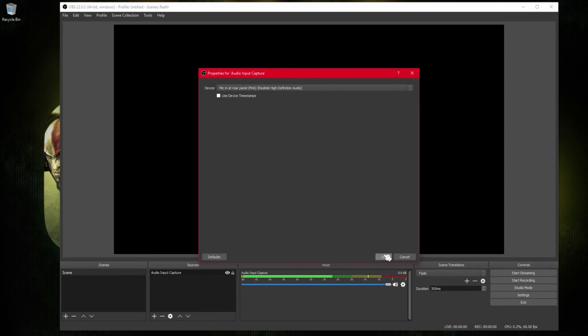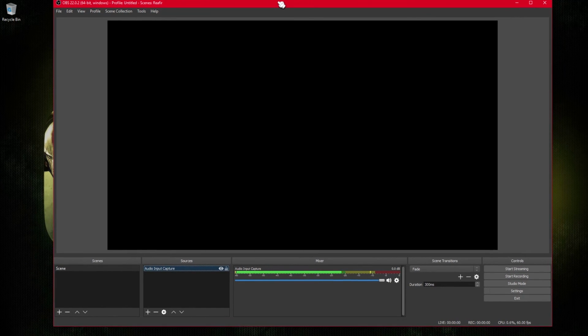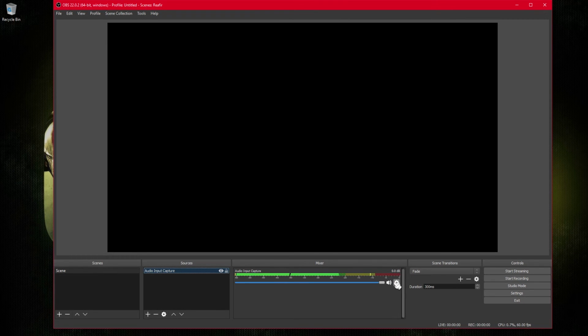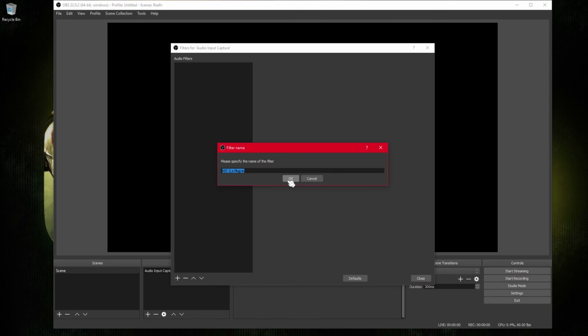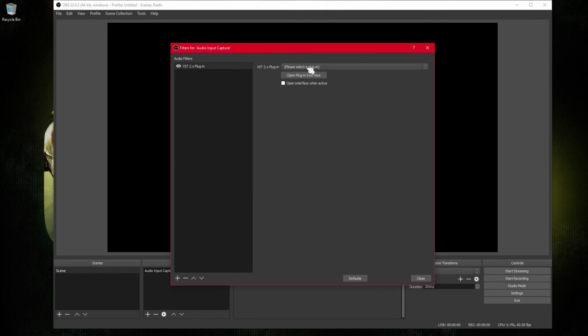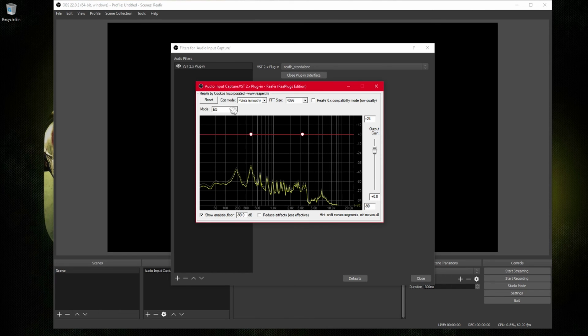So once you have that, it will show you under mixer that there's a gear icon. Then click on it, click on filters, and click on add. Then again, you're going to select the VST 2.x plugin, whichever name you can use. Then select Refear standalone. Then open the plugin interface. It will usually show you this window, the same as we have seen earlier.